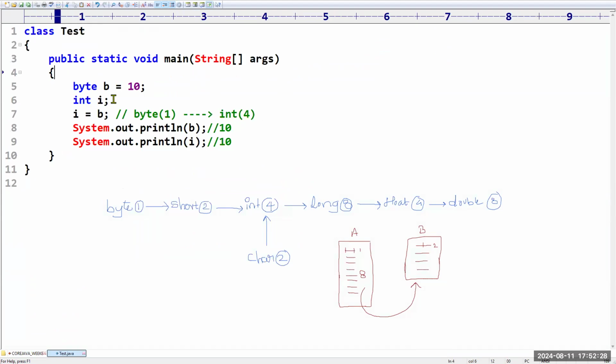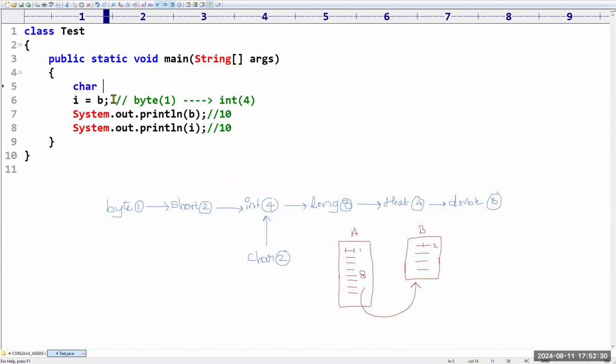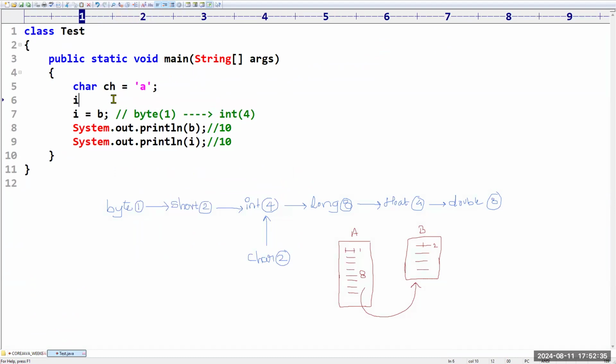Sir, tell me, I'm taking character ch is equal to something like 'a'. Let me take short i. Sir, i is equal to ch. What is the size of character? Character size is 2 bytes, sir. We are converting into short. Tell me, is it possible or not? Not possible, sir.